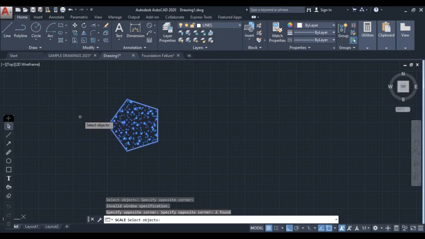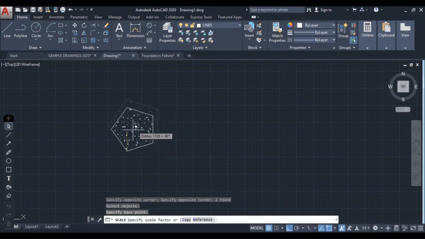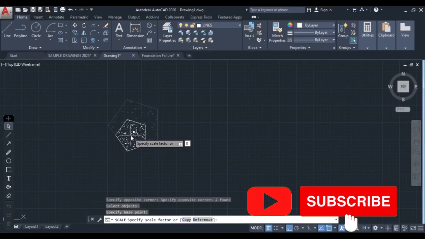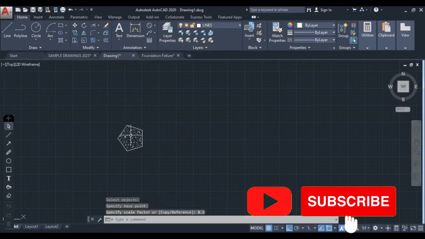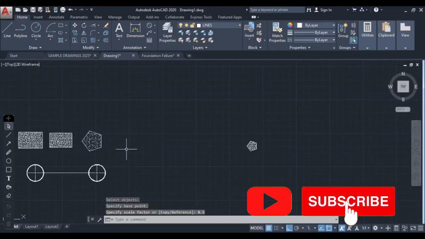Now for me to specify my point, remember you right click. That's to specify your base point. I'll just randomly select this corner as my base point, and then I will either rescale it manually, or I will just input my value. I want it to be reduced by 50%, which is 0.5. I'll just say 0.5 by half. 0.5, I'll hit enter. You see, it has been scaled down by half.